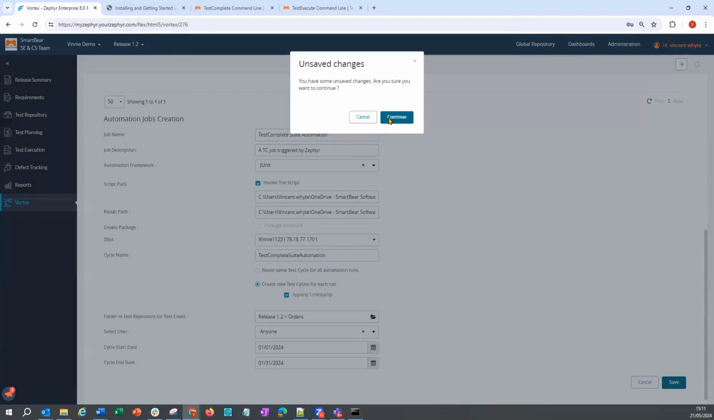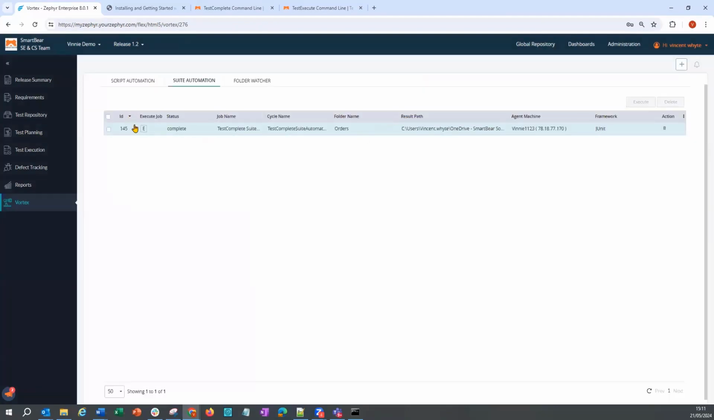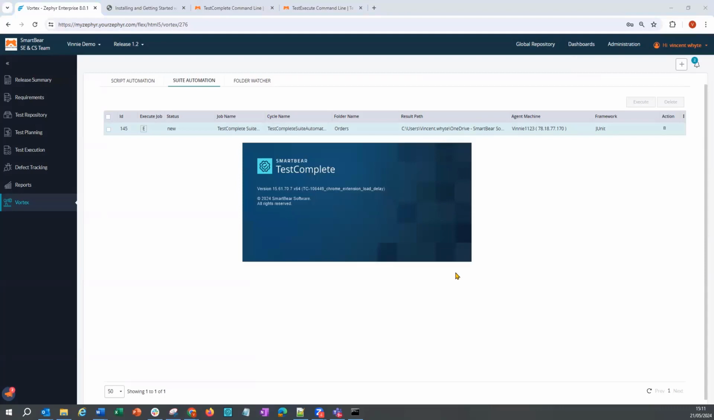We can select a user, cycle start and end date, and once we are happy with that, we can go ahead and run the execution. All you need to do is click on the E button, and that's going to kick off our job. As we can see, Zephyr has kicked off our TestComplete automation tests.